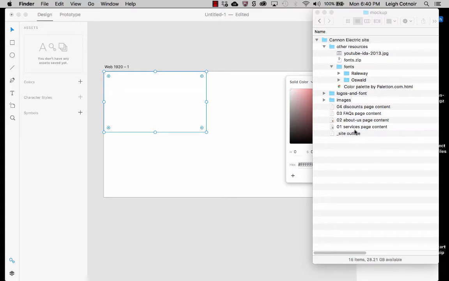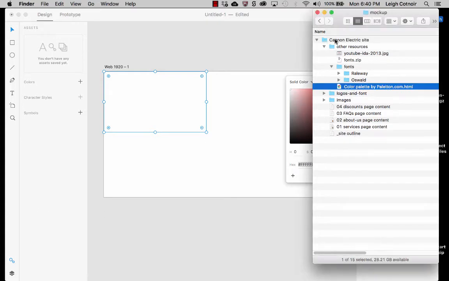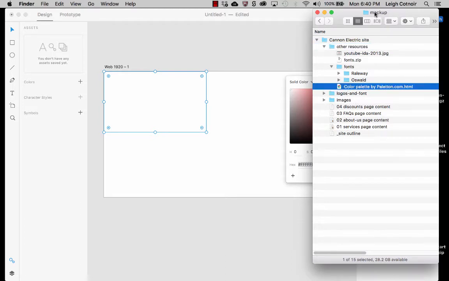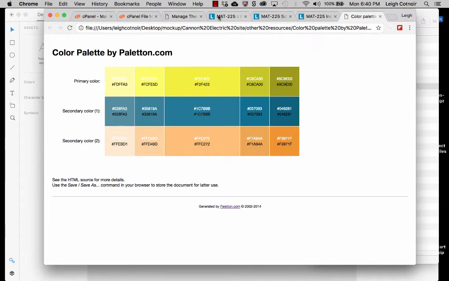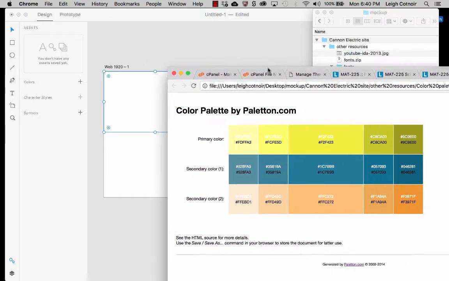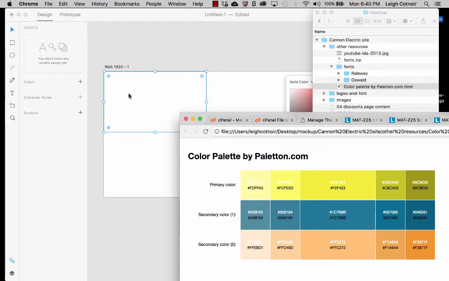So for instance, if you went into our other resources file that I created in my Canon Electric site for my mockup, see we're in the mockup, I can open this web page, all right, and these are the colors that I had chosen for my samples. And now I can just apply these as I want.